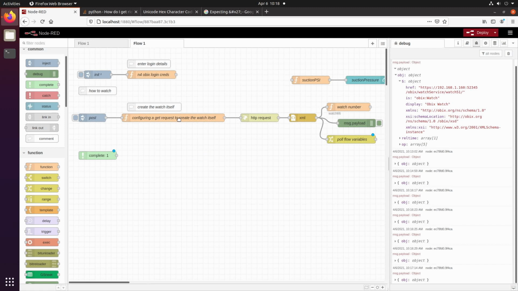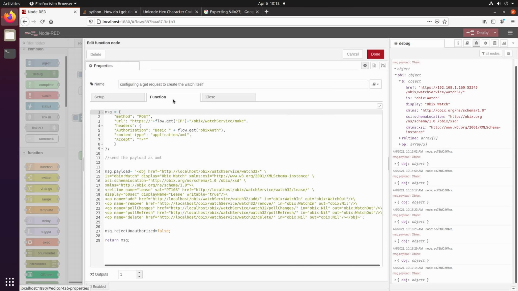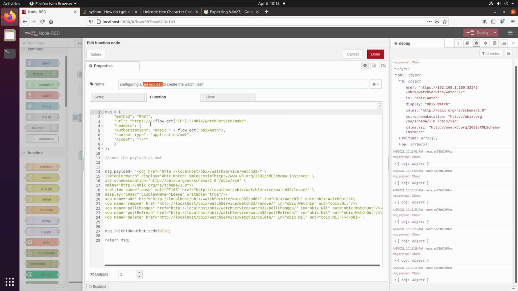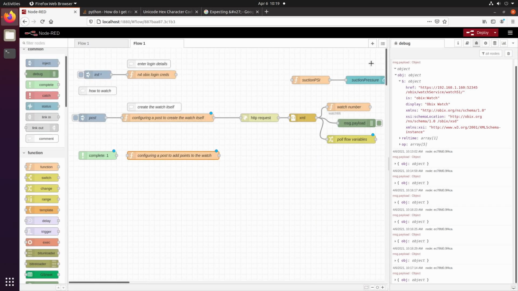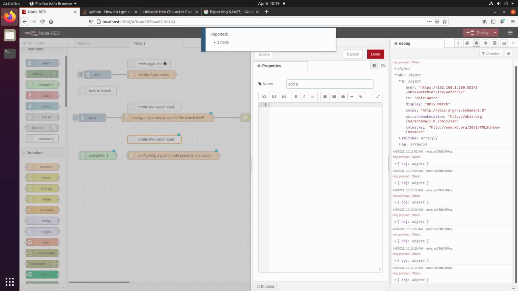And instead of just creating a new function, I'm just gonna grab this function and copy and paste it. Because we're configuring a GET request. This wasn't a GET request. This was a lie. This was a post. But this is going to be a post too. Configuring a post, but we're not creating the watch itself. This is configuring a post to add points to the watch. That's what we're going to do next. And I'll copy and paste a comment to add points to the watch you just created.